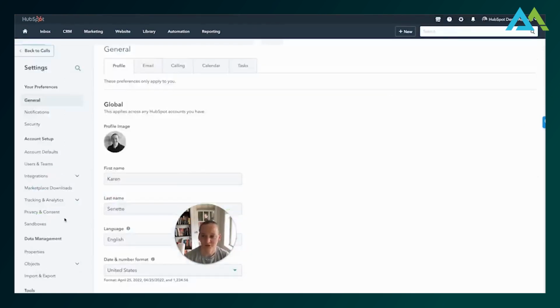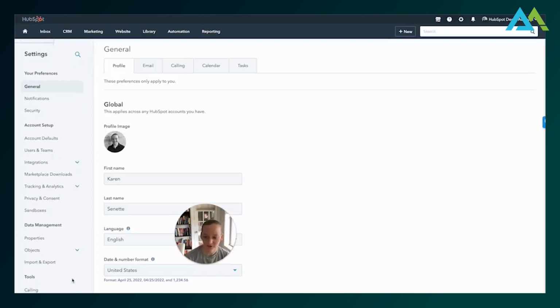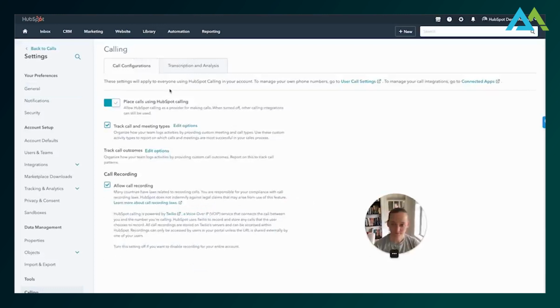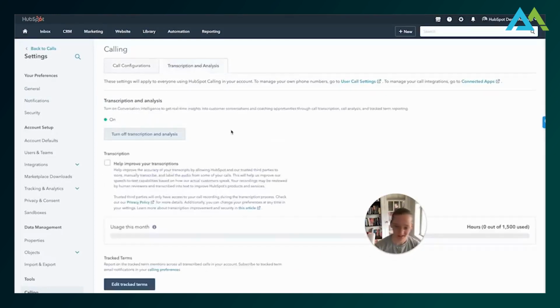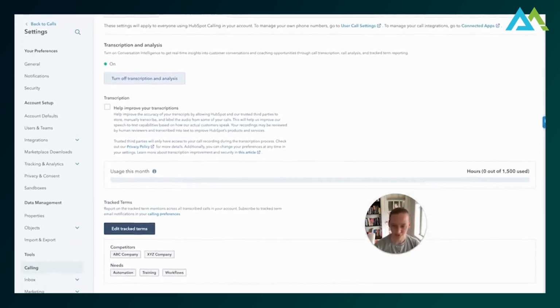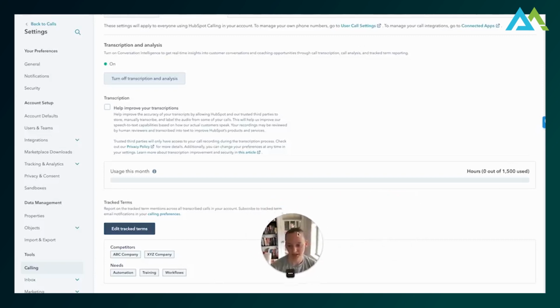All right, I jumped over into my settings and you will scroll down towards the bottom, and under tools, you will see calling. You will end up on this first tab, but you will go to transcription and analysis. Make sure, obviously, that you have transcription and analysis turned on. That's going to be super important. But then you'll scroll down to the bottom here and you'll see this edit track terms button. You do have to be a super admin to be able to edit these. But once you are, you can just click this.